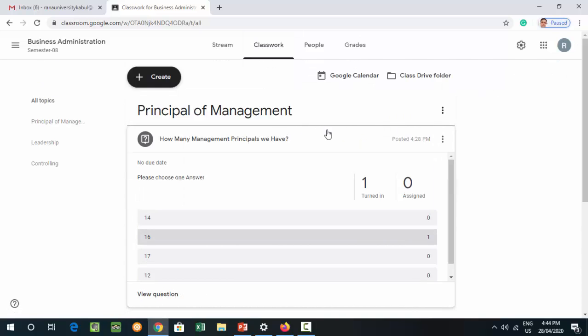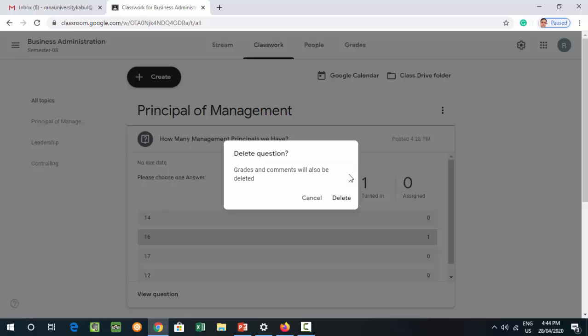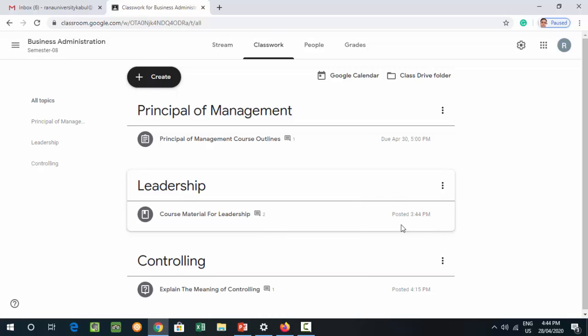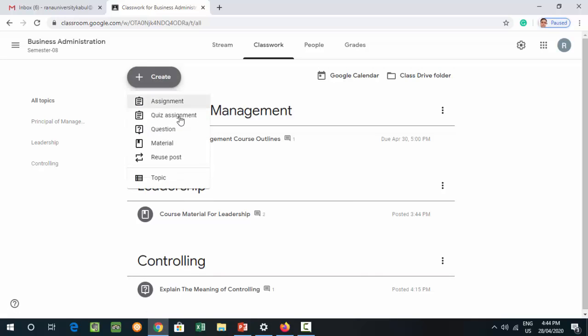Right now, let me delete this quiz from here, so I will create another quiz for my students. Let's say we want to start a particular quiz for the management class. So I can go to the create option and click on quiz assignment.